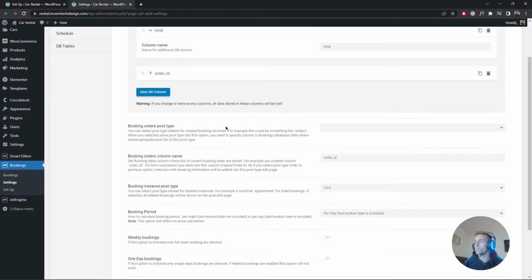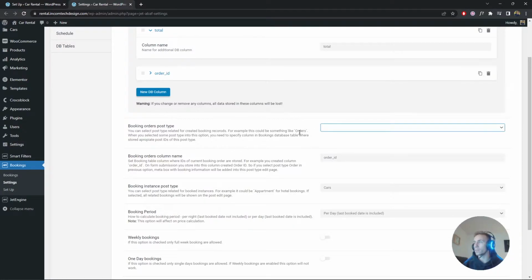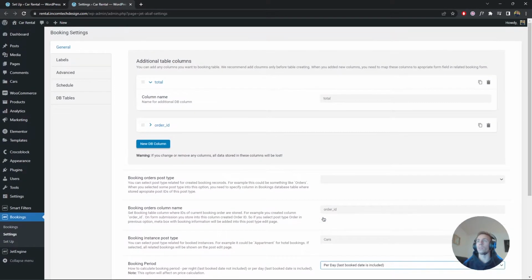Next, booking orders post type. We are gonna leave this empty. Booking instance post type is gonna be cars as it is, and then we have per night or per day that you can book for your period. We're gonna use per day because we are doing cars. Weekly bookings, if you only want to do weekly bookings, and I believe it's from full week, so Monday till Sunday. And 1 day bookings, we're also not gonna touch this because you can book whenever you want. WooCommerce integration, yes, we do want this, so it's toggled on.